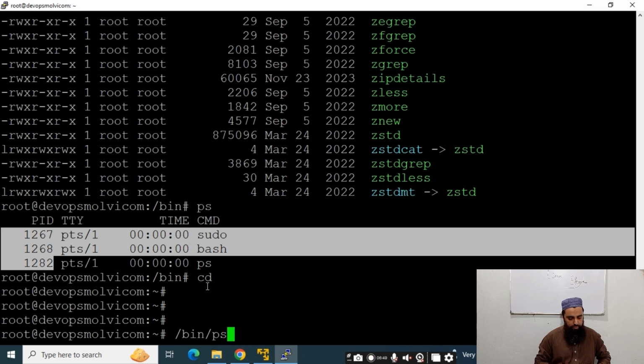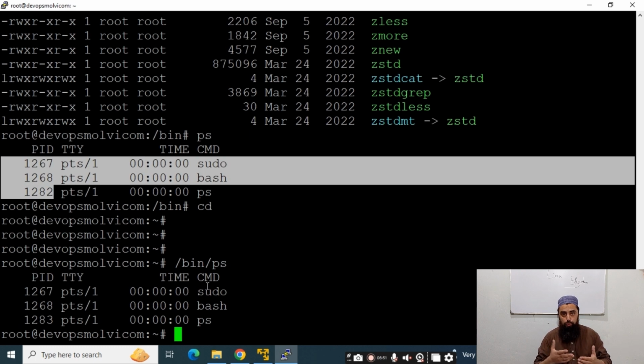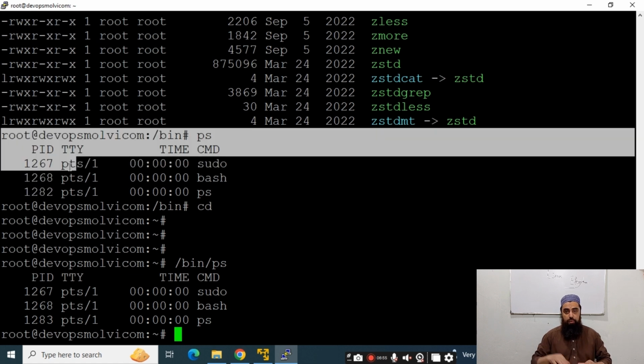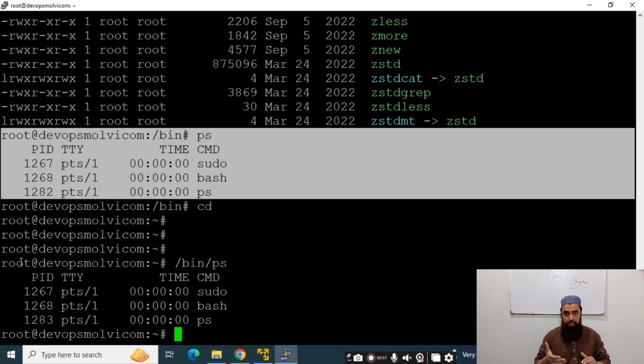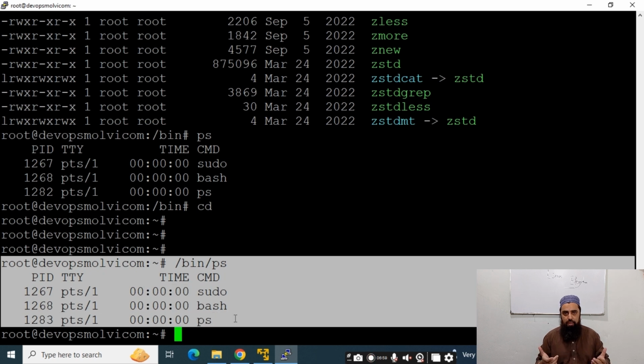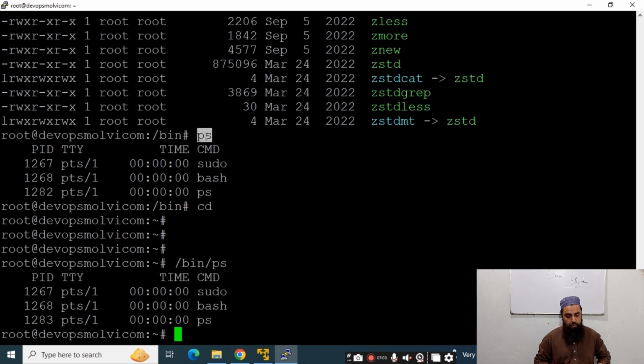And now what's the difference between these two commands? ps, I can run from anywhere. The commands or the binaries in /bin, we can run them from anywhere, and we can use the full path to run that command. This /bin directory contains the system binaries and system commands in executable format.